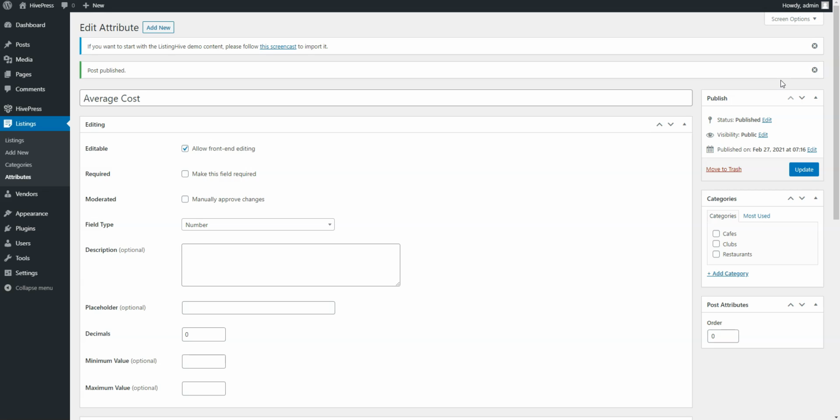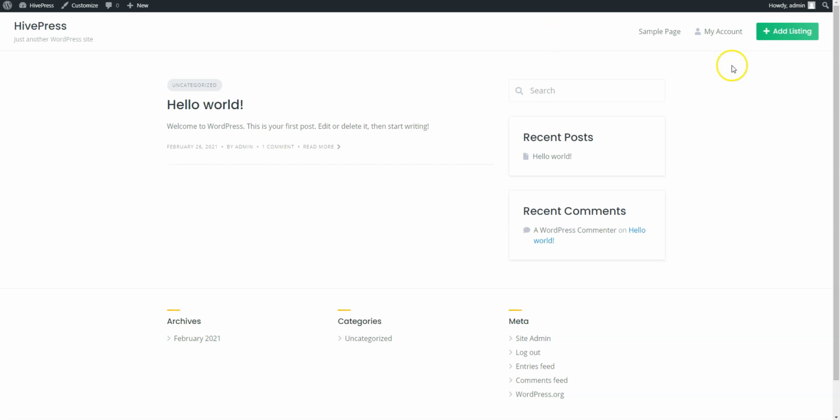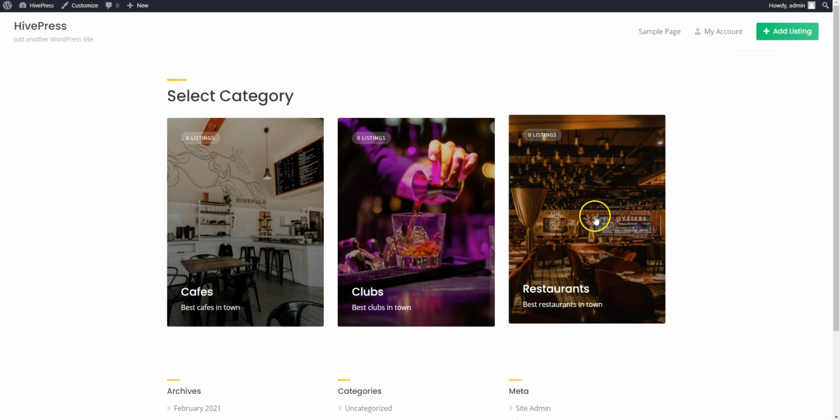Now, let's add a new listing. For example, let's add the first listing to the restaurant's category and name it Royal. However, let's do it from the front end to better understand how it works for users. To do this, go to your website first. Click on the Add Listing button and select a category.